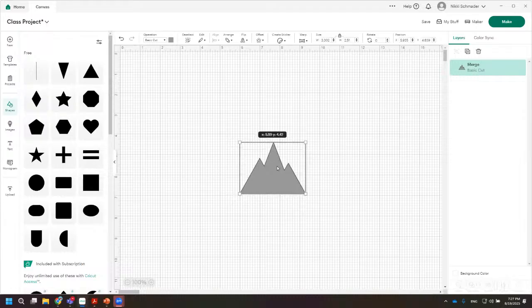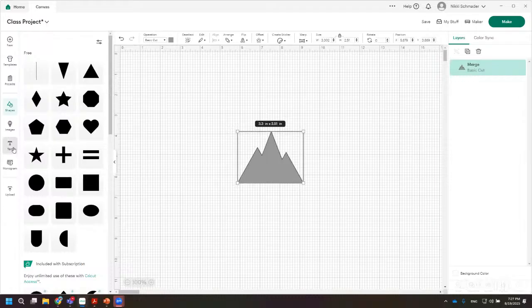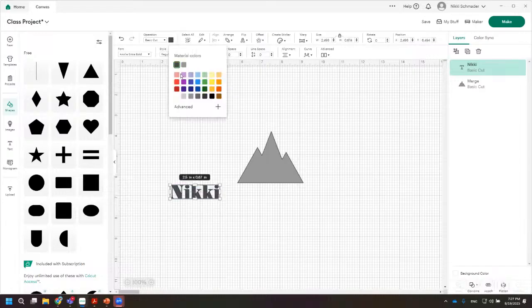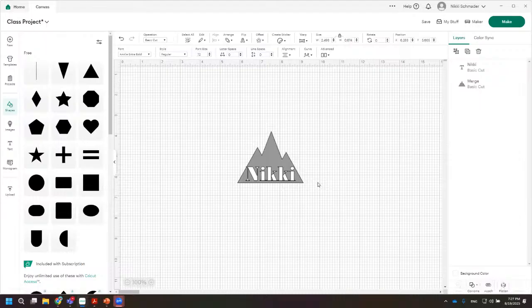Okay, and since I am putting this on a water bottle, I want to go ahead and add my name again. So I'm going to click text down here and type my name in. And I'm going to change this right now to white, just so I can see it better on the background of the gray mountain that I have. And that's a little big for me. I don't want it to take up so much of the mountain. So I'm going to just click and drag until my name is a more reasonable size there.